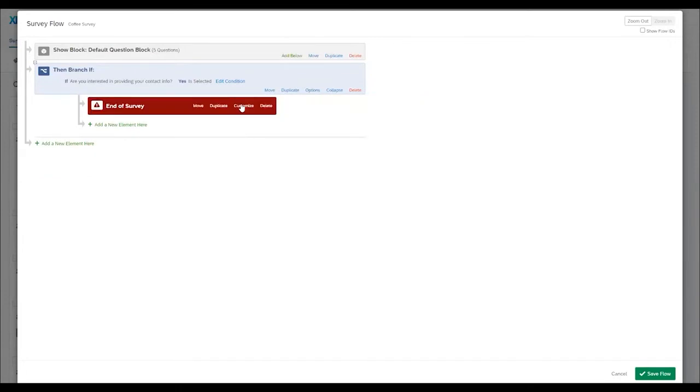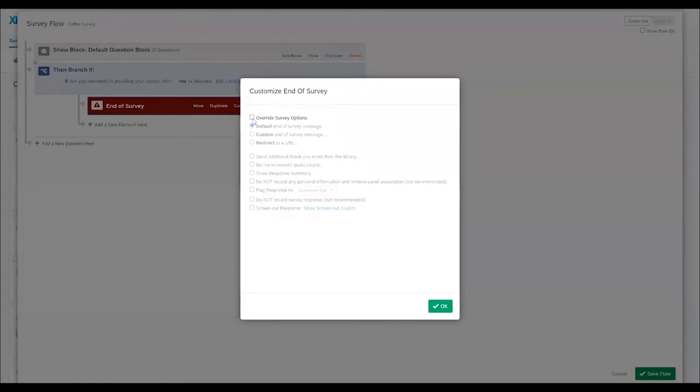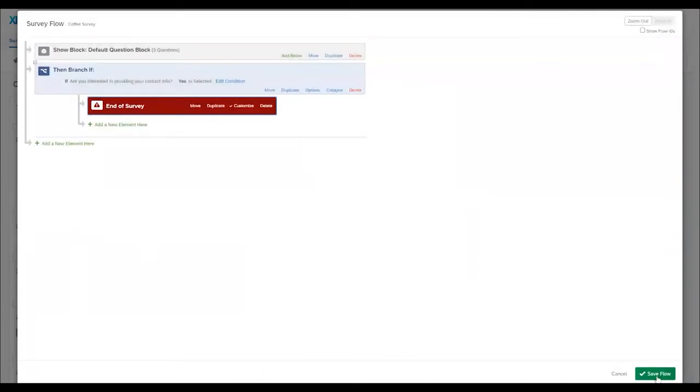Select the Customize tab and check the first box, which overrides your survey options. Then select the Redirect to URL and paste the hyperlink that I copied a moment ago. Save, and now let's return to test them.